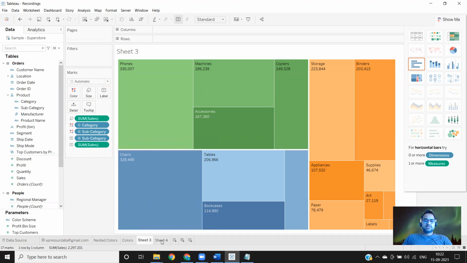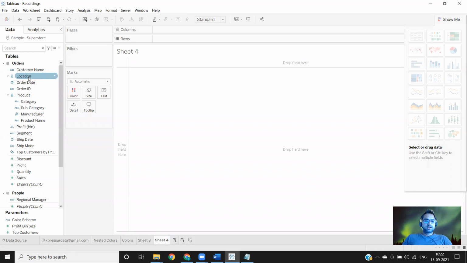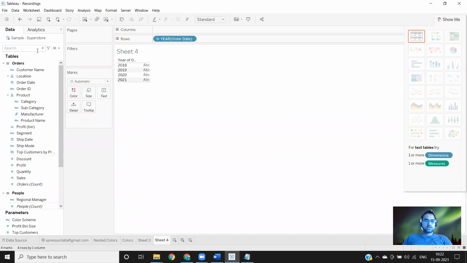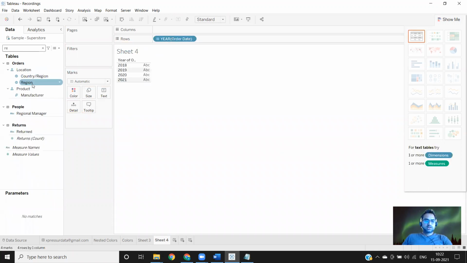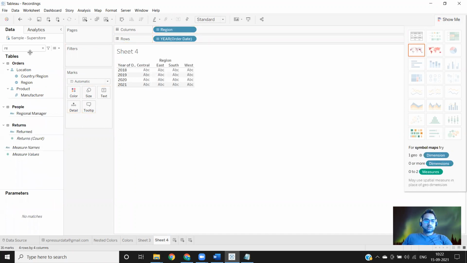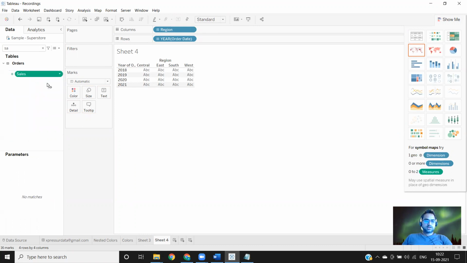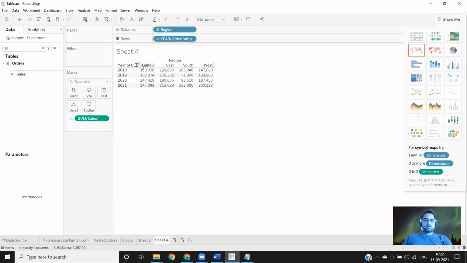Okay, now coming to second scenario here, what I'm doing is I'm taking order date as usual, and I'm taking region here, and I'm taking sales here and dropping it on label. Now my requirement is I want to color each of this center in one color, each of this east in one color, each of this south region in one color, like that.